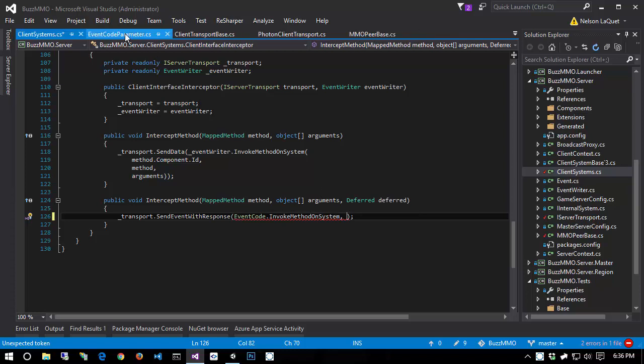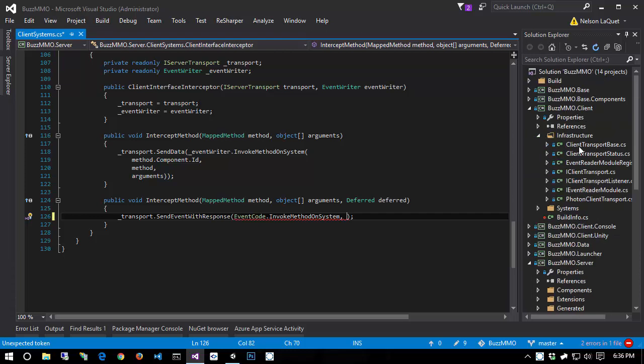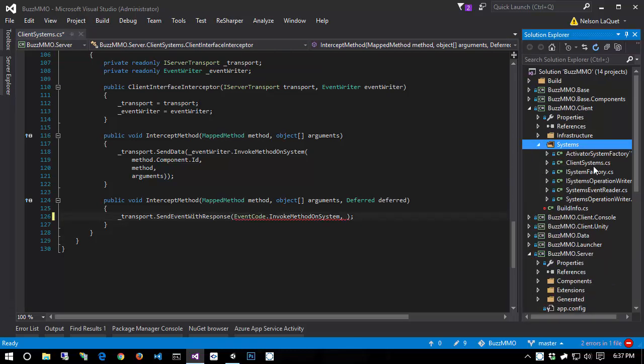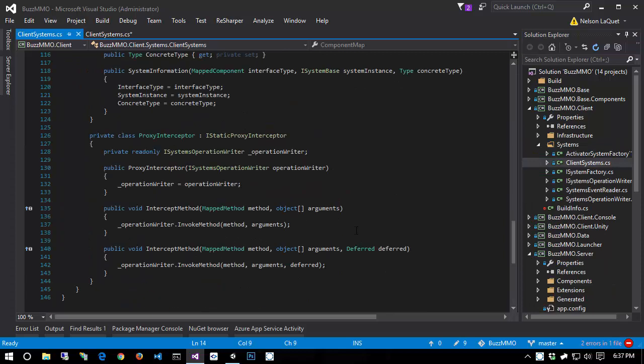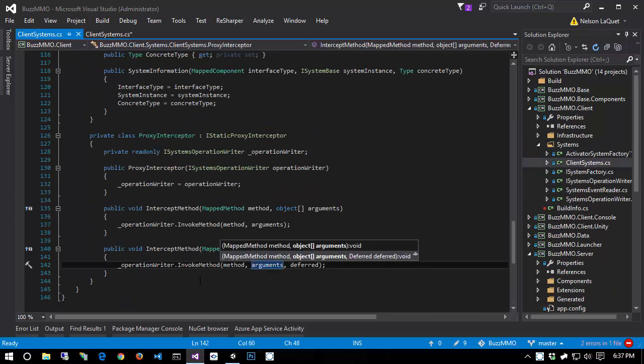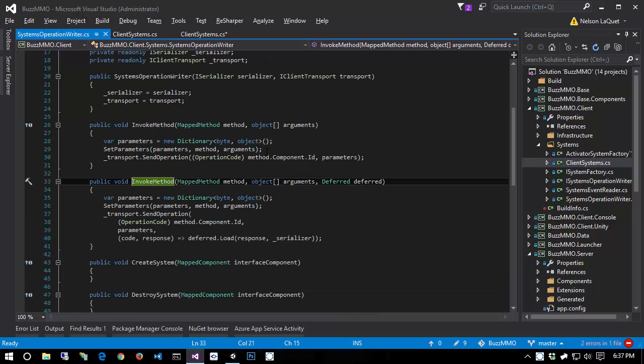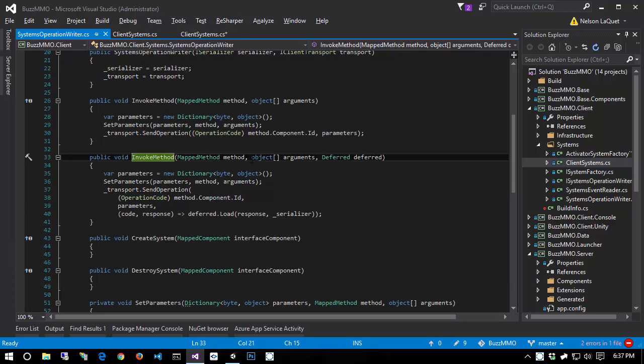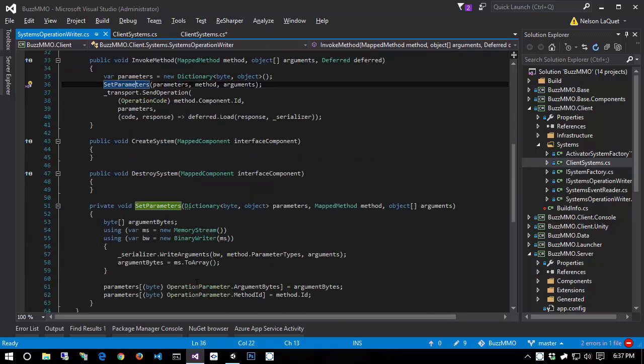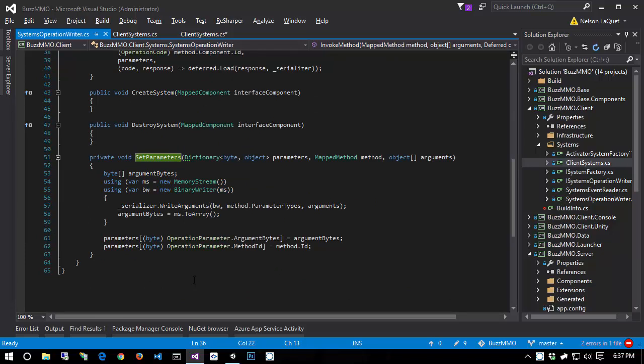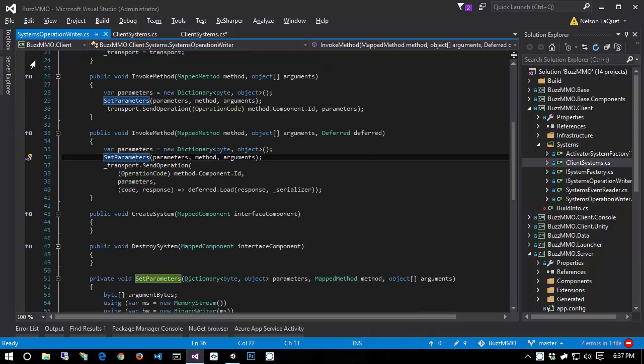I'm sorry for jumping around so much, but I need to know how we did that on the client side. So what do we do on the client side? If we jump in here to client systems, we pass it into the operation writer, and the operation writer, what did he do? Invoked set parameters, and what did set parameters do? It just serialized it down. Okay.